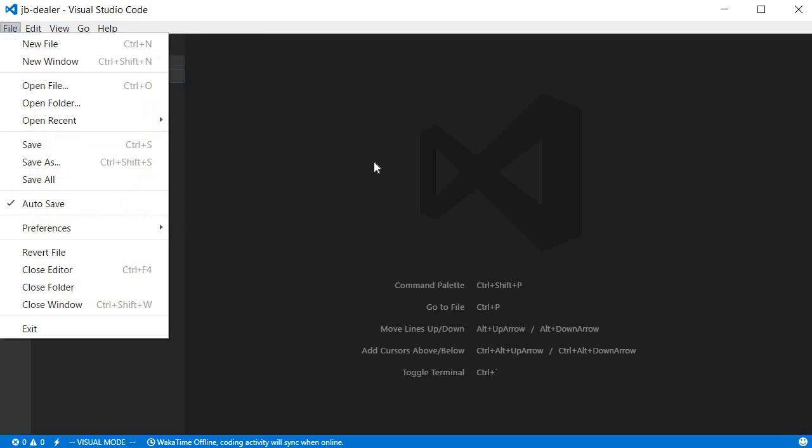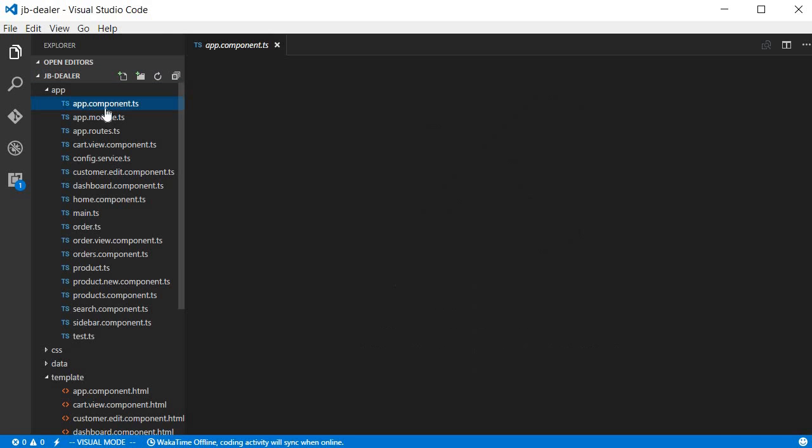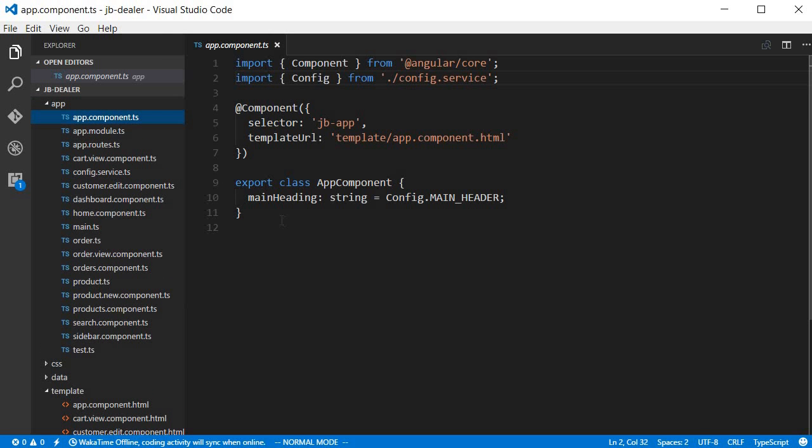Okay, so let me open a couple of files. This is the file. You can change the theme. You can go to the dark theme. You can go to the light theme. And there are several themes available inside the extension marketplace I just showed, which can be accessed over here. I'll show it in a second.